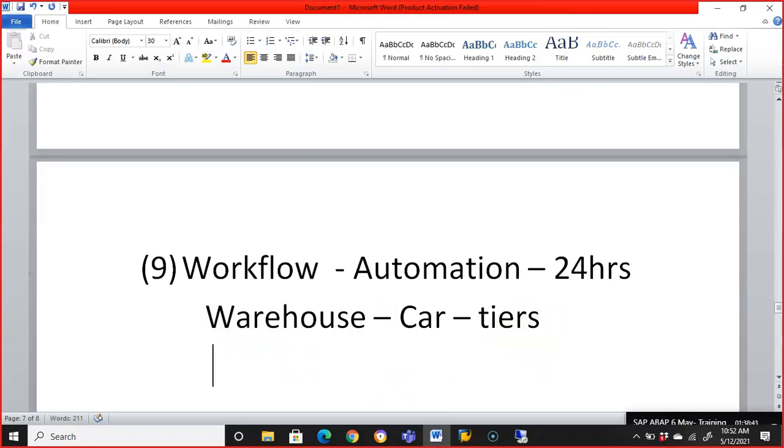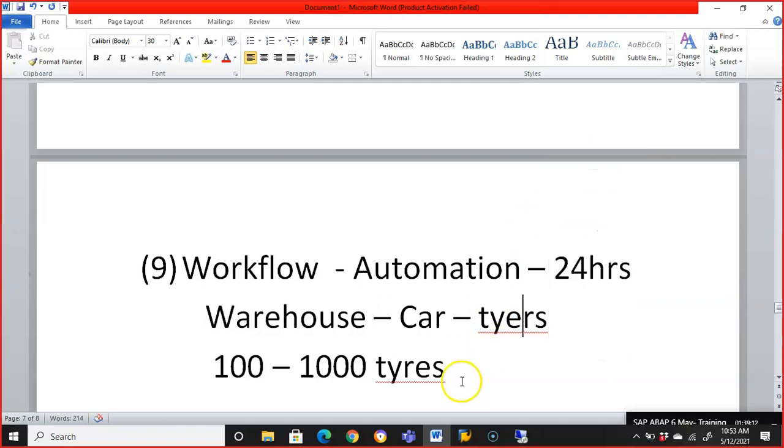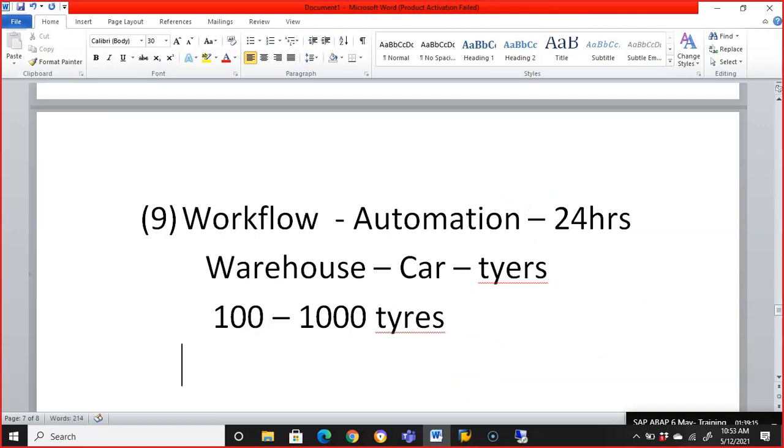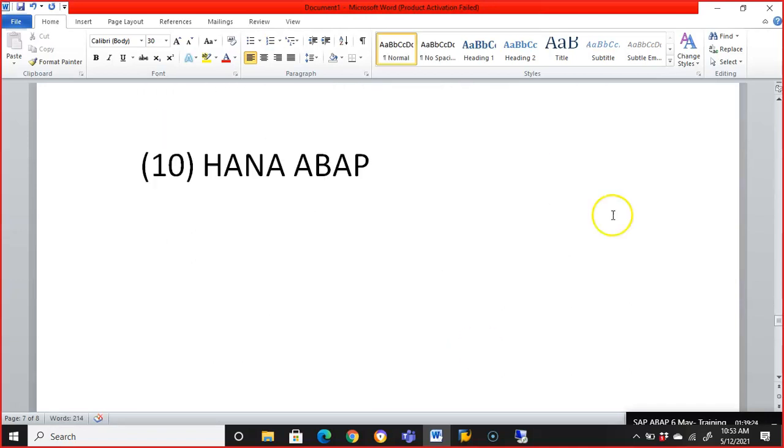Let's say every day 100 tires are being taken out, and we update that in the SAP system. Suddenly when the stock is less than 1000 tires, there are no more tires now. The tire manufacturing company by default will be intimated that the tires are done and there are no more tires, so they just have to bring them. Then they'll be intimated about it, and automatically they'll bring them. So that automation of process can be useful in many ways. That comes in the workflow.